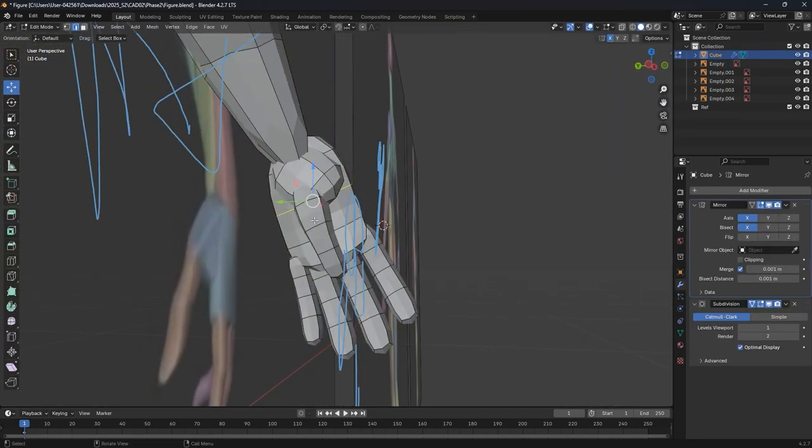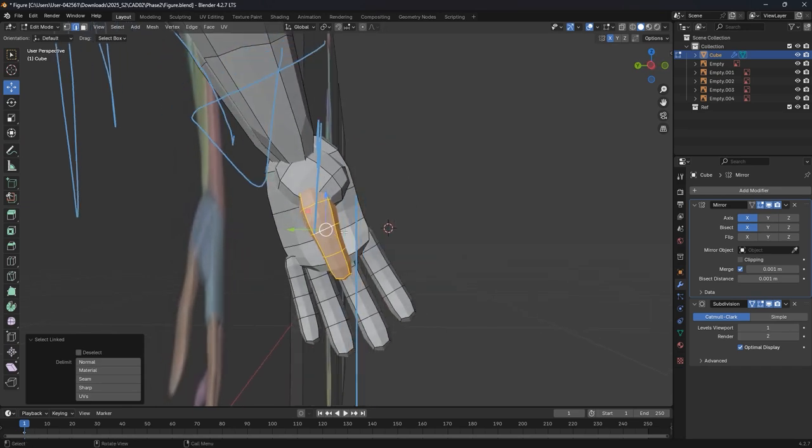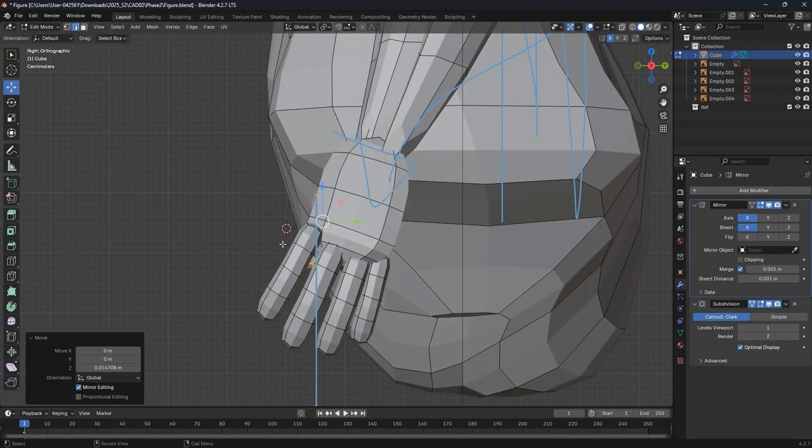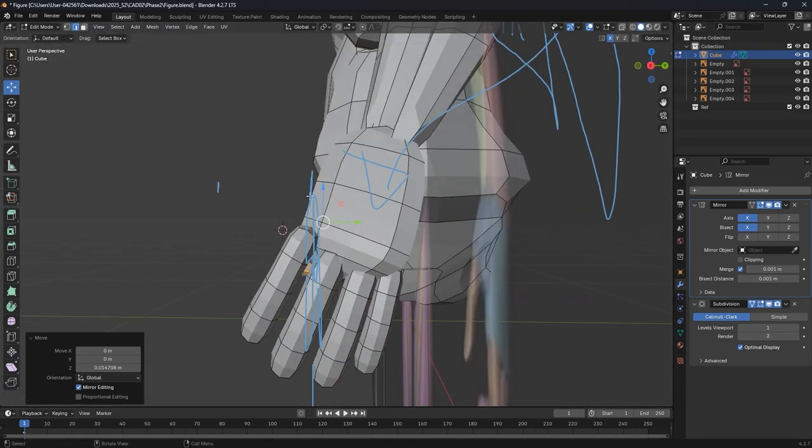Okay, so this is a rough shape of the hand. Not perfect, but more or less you can see the shape of her hand.